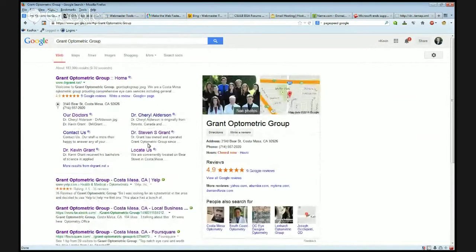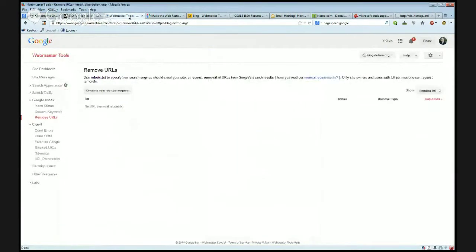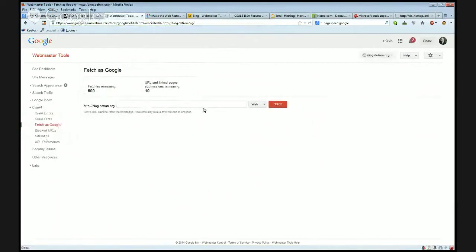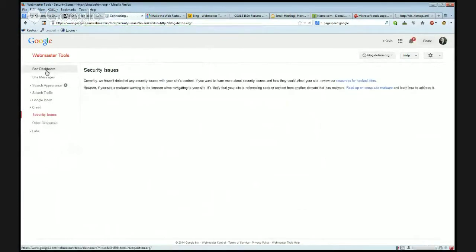See these, it was one of these, and I just wanted it removed because it wasn't needed there anymore. So I used that to remove it. And here you can fetch a website as Google to see how Google sees it, which is sometimes useful to make sure everything's loading fine. Security issues, all that good stuff.